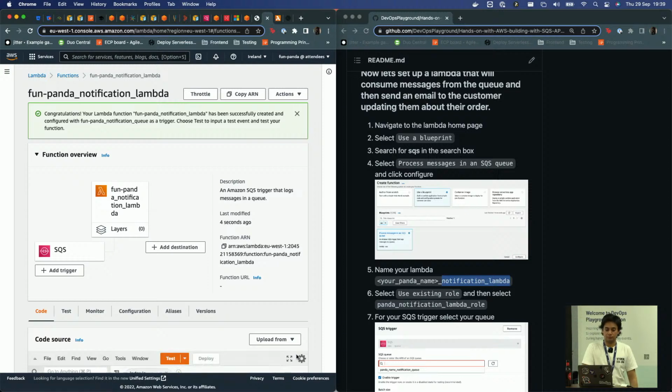Boom. Bob's your uncle. We've got a Lambda here. You can see over here, AWS has a little visual representation: there's a queue here and it triggers your Lambda. I'll give people like 2 minutes to just catch up.